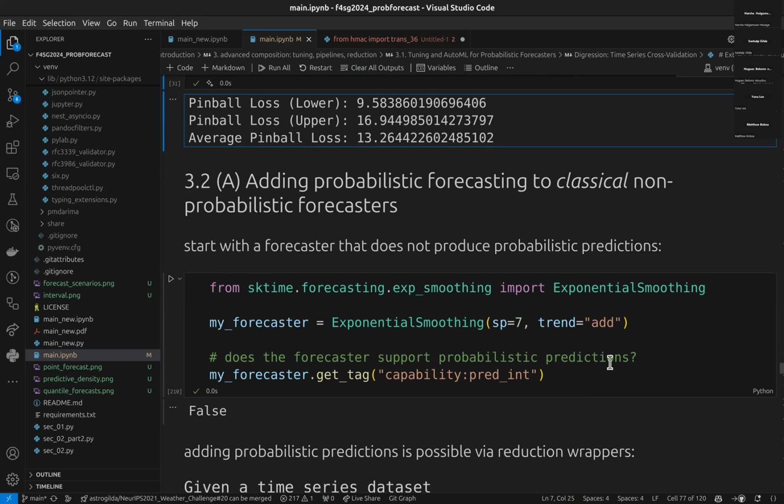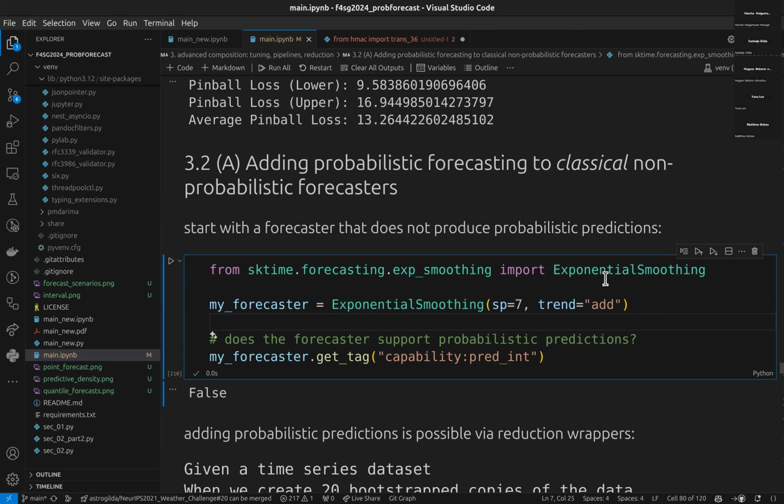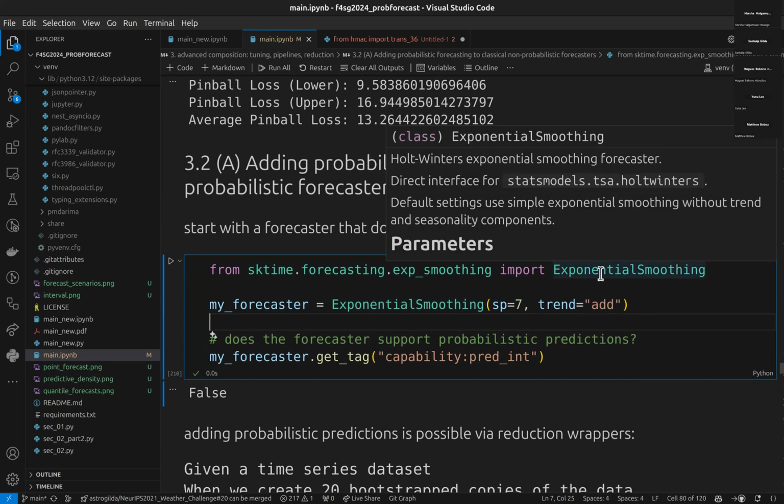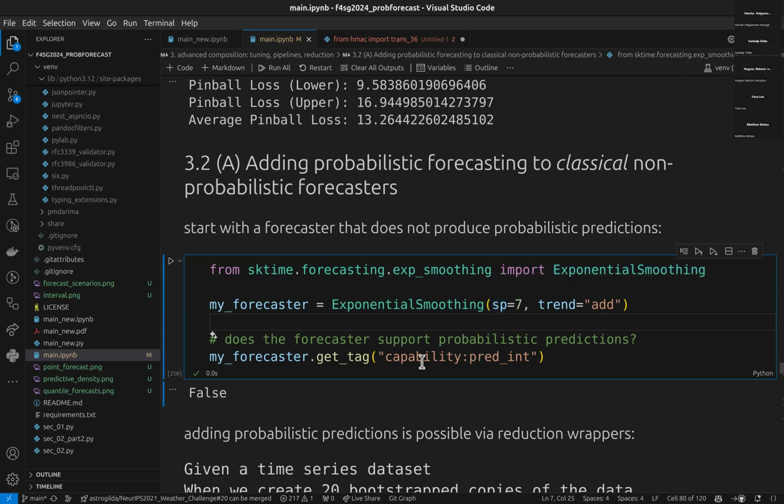Oh, quickly before that, AutoArima natively supports a dot predict interval method and a dot predict quantile method. What if you have a favorite forecasting model which is not conducive to probabilistic forecasting? In this case, I've shown that if you import exponential smoothing from sktime and you check whether or not it has a capability for probabilistic prediction, it does not.